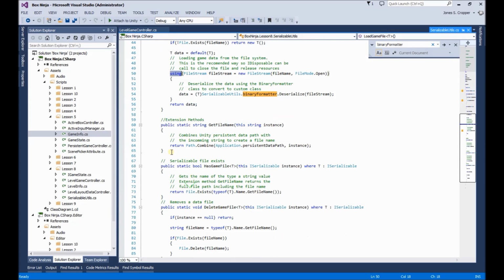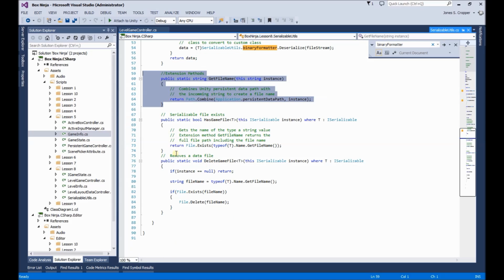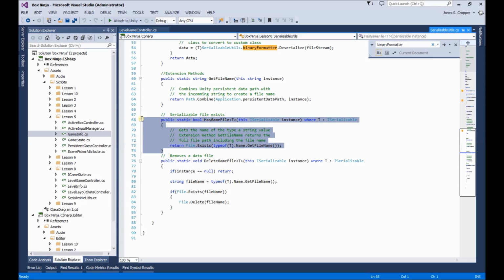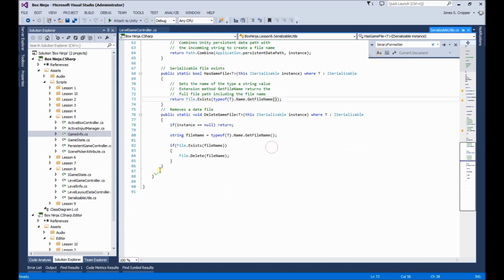Okay, so we've covered our get name. Now we check this just to see if a data file exists for that type. So we pass in the instance, we get the type, and we call our extension method for the file name, and we return true if it exists, false if not.